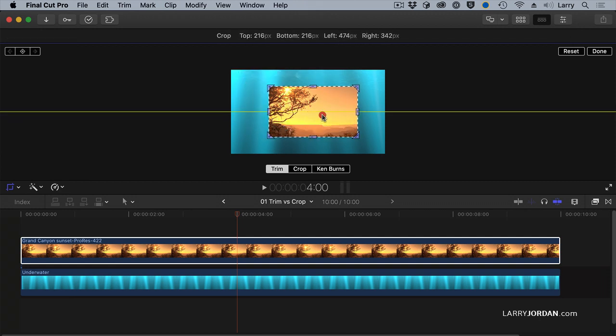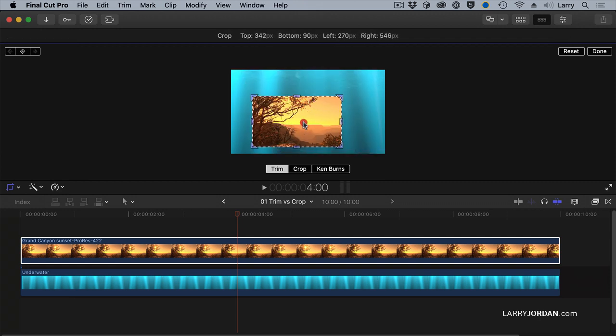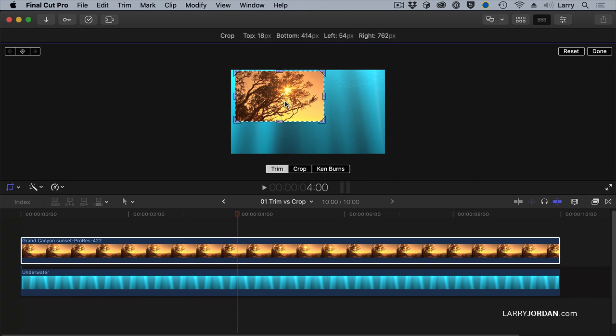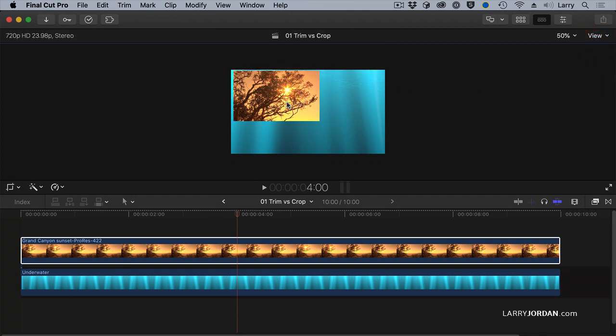I can change which part I'm masking by clicking inside here and dragging it wherever I want, but basically trim leaves the image size alone and just hides portions of it. What portions are hidden depend upon what you're dragging. When you're done with the framing of that clip, click Done, and you now have a trimmed clip in the viewer.